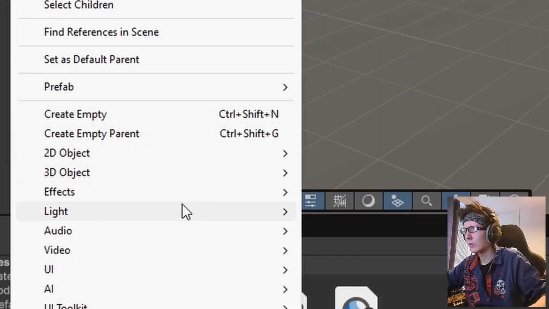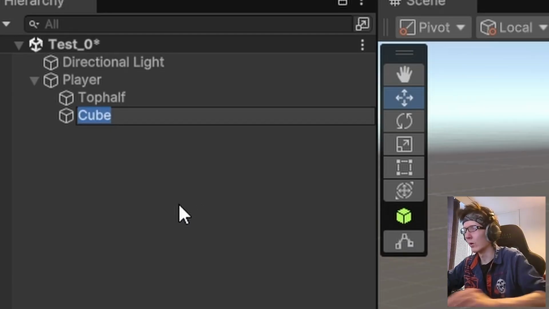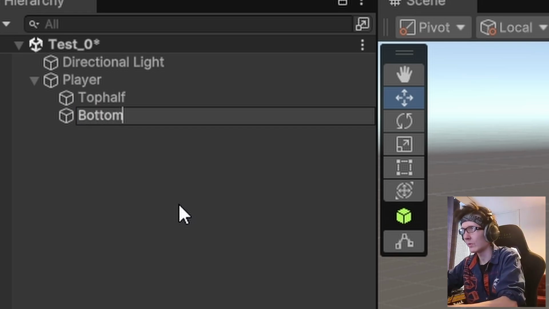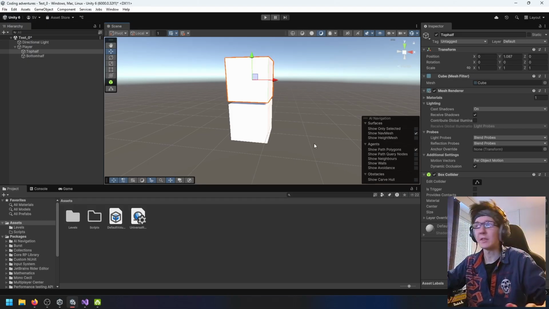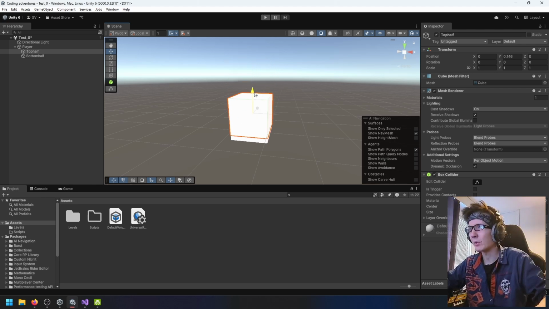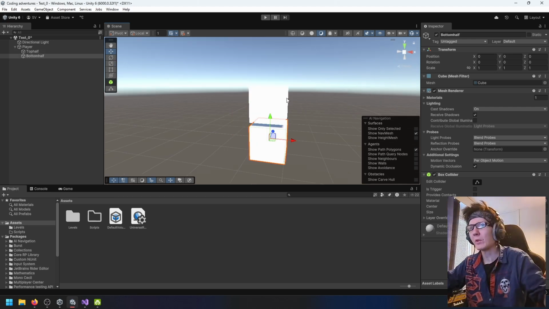And I'm also gonna create another cube called bottom half. Position should be completely 0. The reason for 2 halves is that I want to make this character crouch, but I don't know how else to do that other than just having 2 halves, and the top half just kind of slides down on top of the bottom half, and that's how the crouching happens.